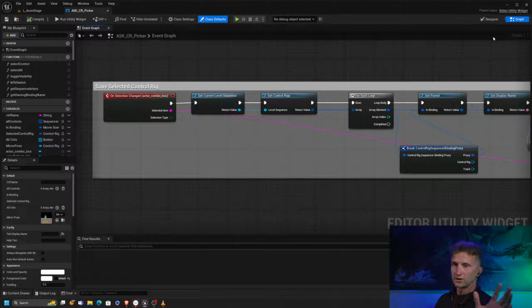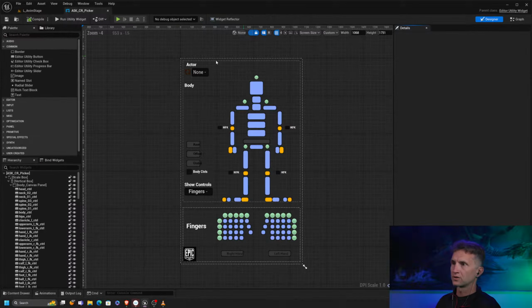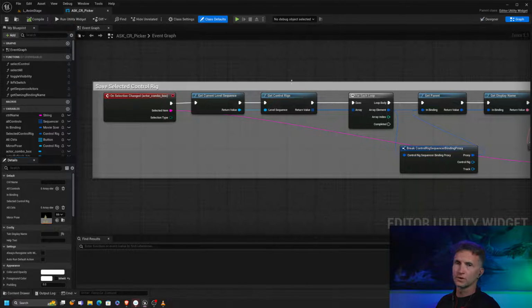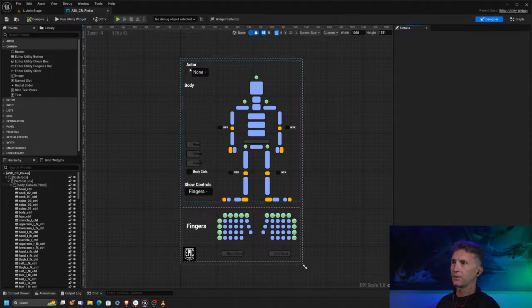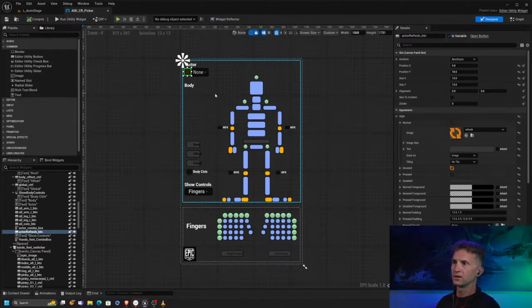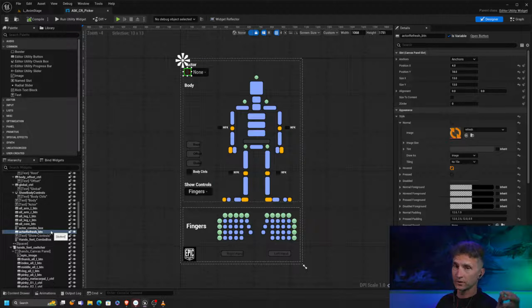A utility widget is basically a UI element in Unreal Engine. It has a designer side, which is all of our buttons, and it has a graph side. This is where all the logic is when the buttons get clicked, etc. One of the things that happens is when we pick a button, it'll select it over here on the left. This is our refresh button.